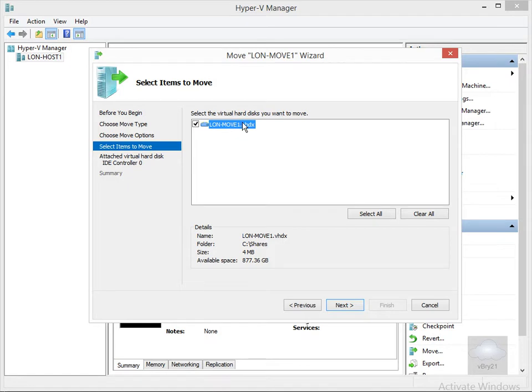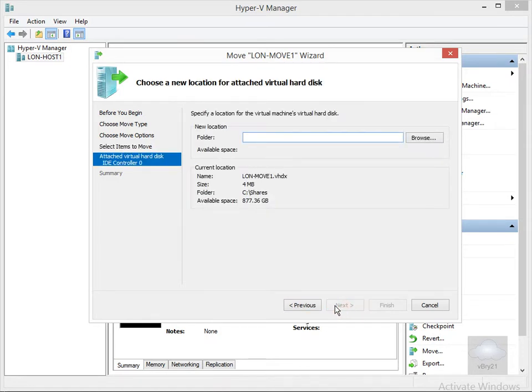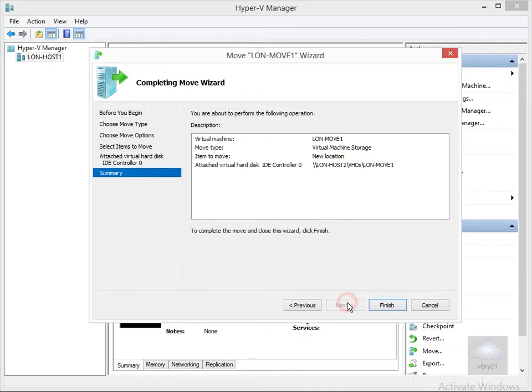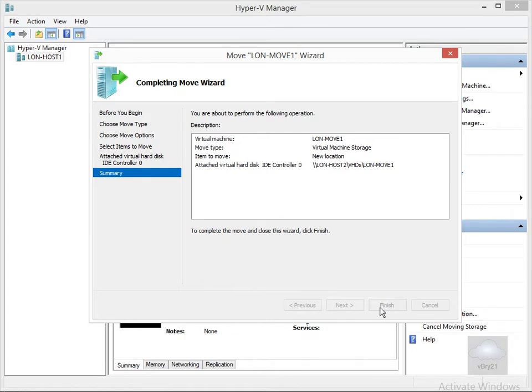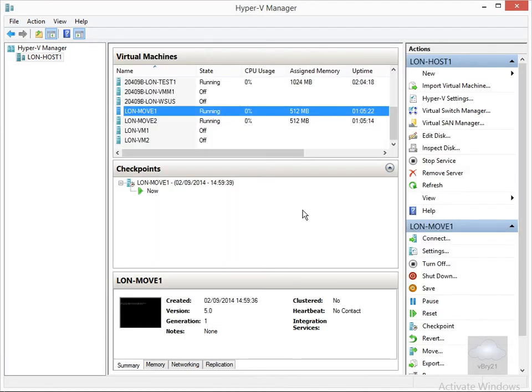We're just going to move the VHDX file, select our next button, and then we just need to specify where we're going to copy them to. What I've done here is specify LonHost2, which is my second Hyper-V host, VHDs, and LonMove1 as a location. So this is going from local disk to local disk, but I could have been moving these files to shared storage as well. Select our next button, have a quick read through the summary, click our finish button, and as we can see we're now performing the move.